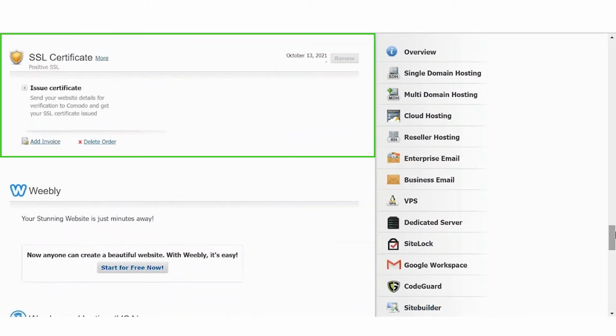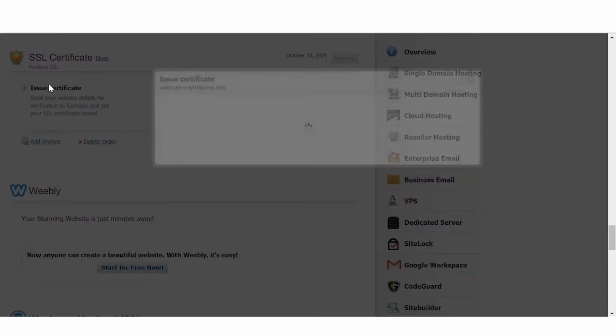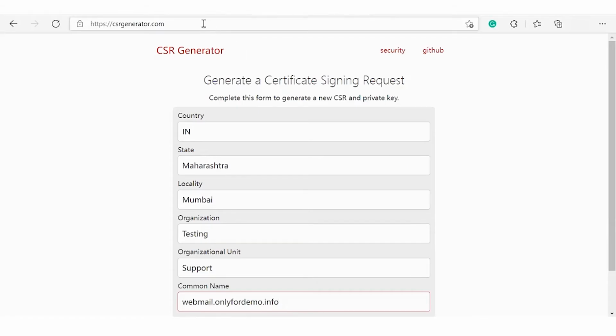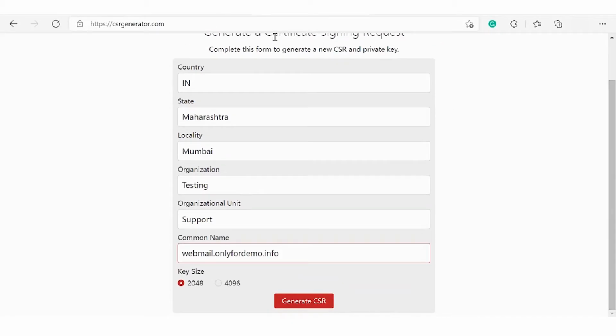Click on Issue Certificate. The next step is to submit a CSR or certificate signing request, which you can generate through this website, csrgenerator.com. Enter the information required, that is, country, city, state, organization, unit, and the common name. Here, the common name will be your webmail URL or webmail.onlyfordemo.info in this case. The key size will be 2048 bits.